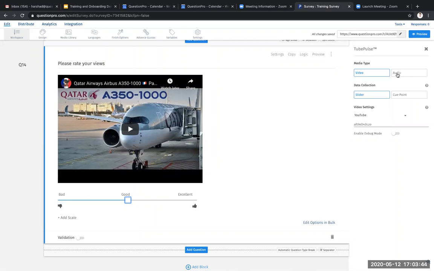Similarly, you can also add an audio. So you can just upload an audio file onto the survey and then embed it over here as well. If you want to use any other video from any other source, just select the video library and upload your video from here.